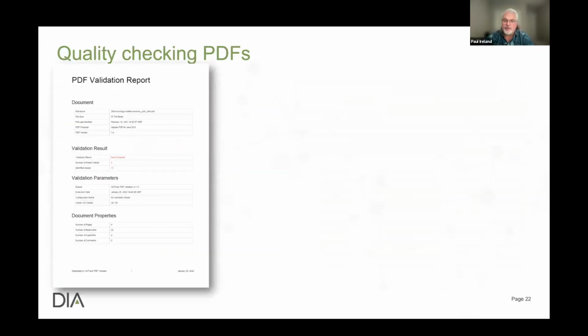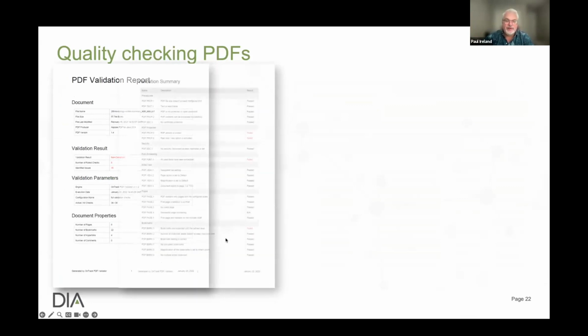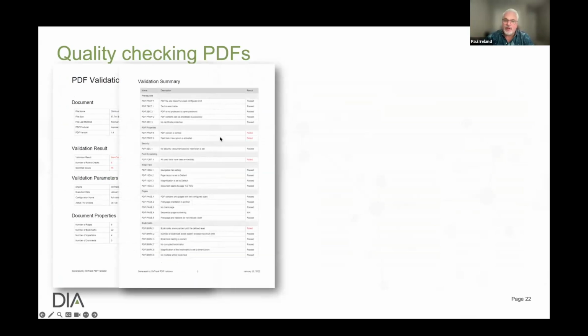So that report will then create, and it's basically like your QC check on the individual documents themselves, but you can do this much earlier, well before you begin publishing, before you even include the document in the submission. So this then is like your QC check on the PDFs. Basically it tells me what checks it ran, and then it gives me a summary of each individual check, whether it passed or failed that check.